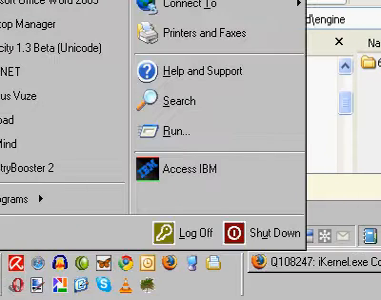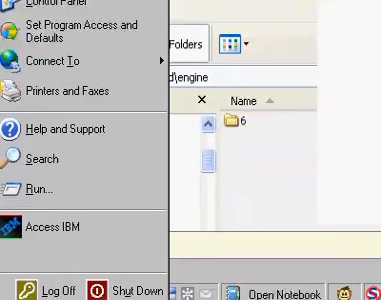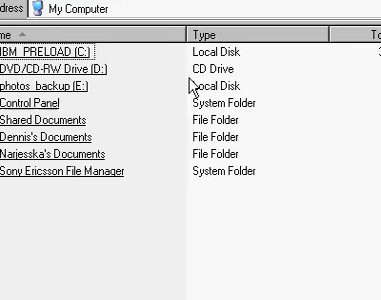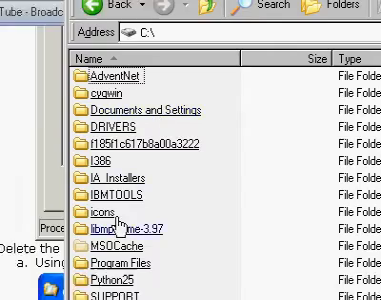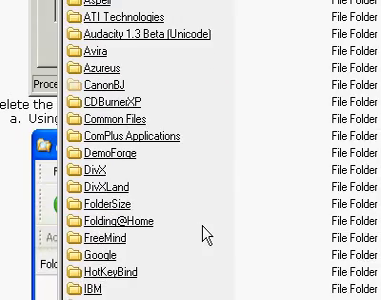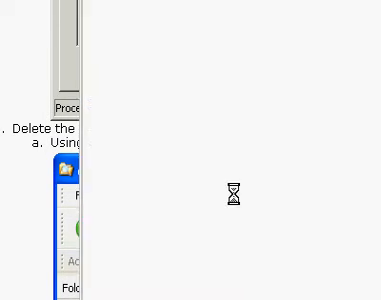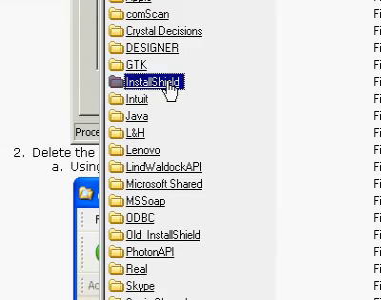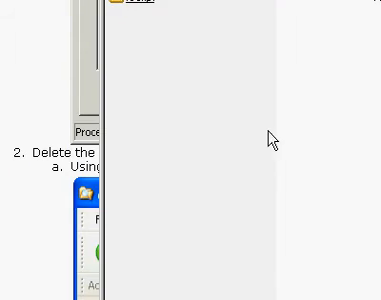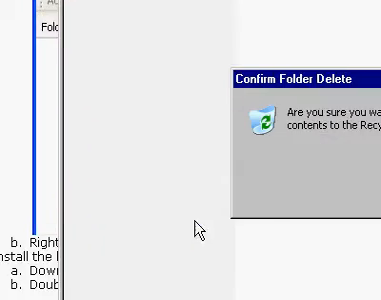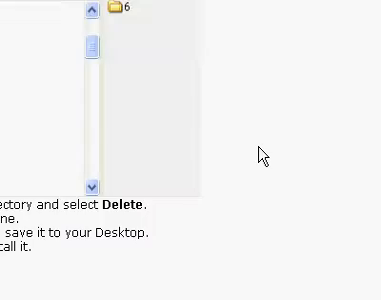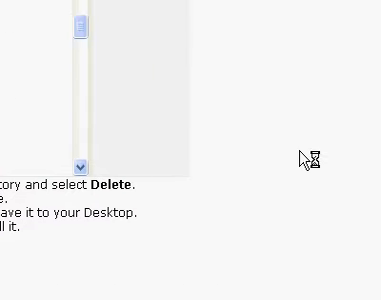So let's go to the next step, and that next step is to follow the instructions, which is go to my computer, program files, my computer, there it is, program files, common files, and InstallShield is right there, InstallShield engine. And what do I do with it? Right click and select delete. And delete. Yes. Now I'm going to download the engine update.